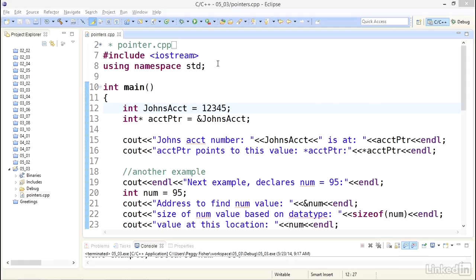In lines 15 and 16, I'm printing out John's account number using the variable John's account. Also, I'm printing out the value of where that is located in memory using my pointer. Below that, I'm actually using the account pointer to print out the value. The way that you print out a value using a pointer is you dereference the pointer. To dereference a pointer, we put the asterisk in front of the pointer name. So you can see *acct_ptr will print out the value at that address.